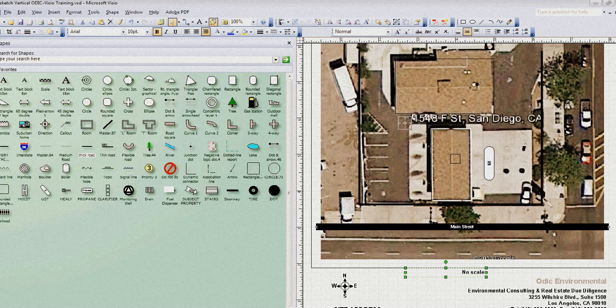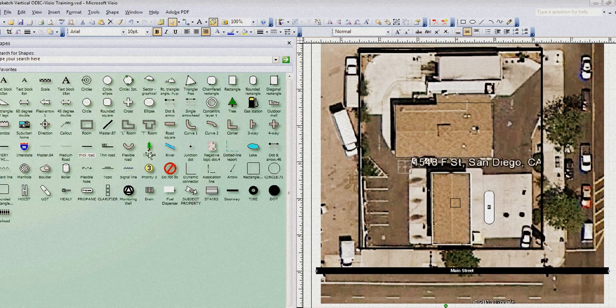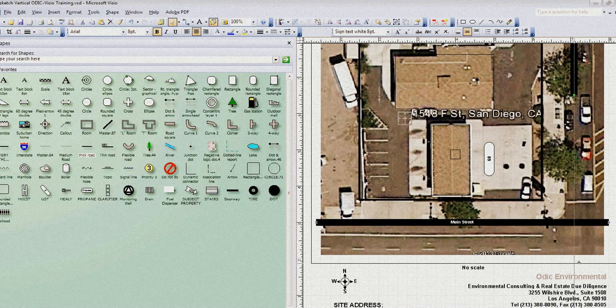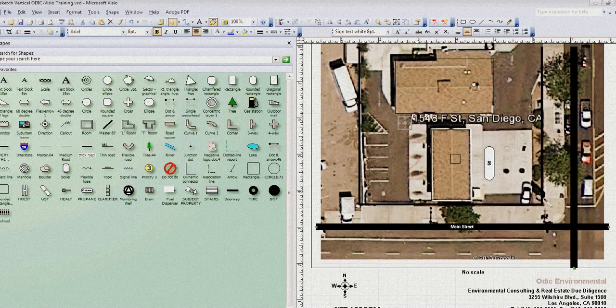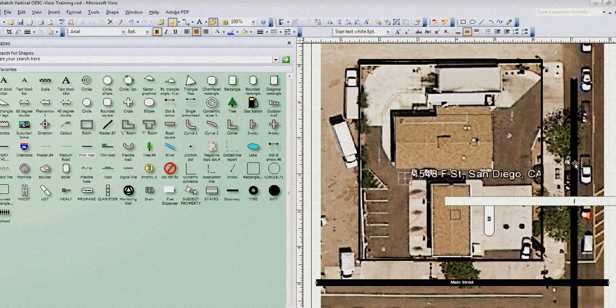So our property is at an intersection. So we'll take another one of those roads, drag it over here, turn it vertical, stretch it out. I'm not going to worry about being real neat on this. The idea is just to give you a basic overview. We'll call that one North Street.